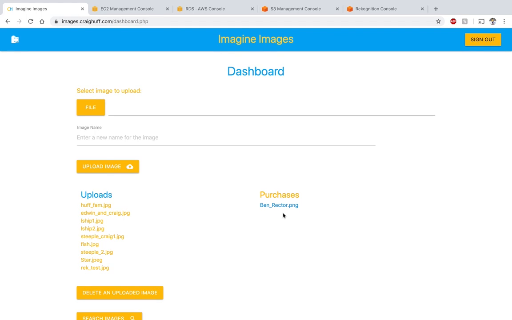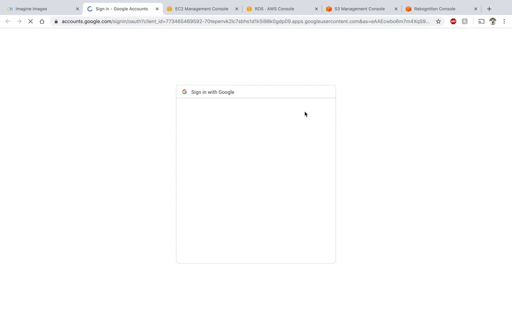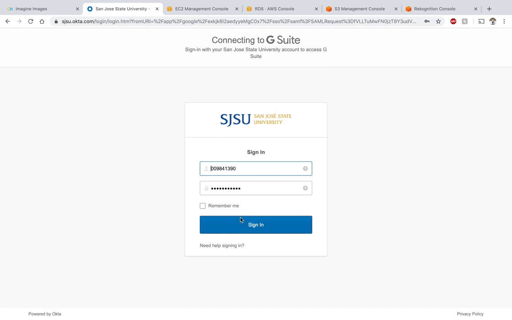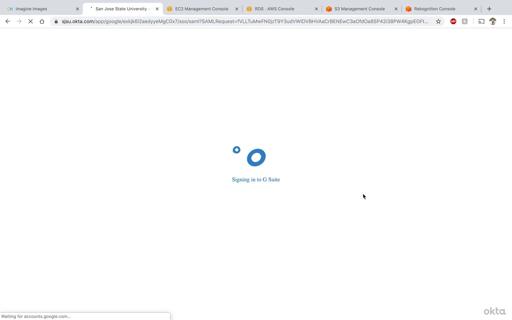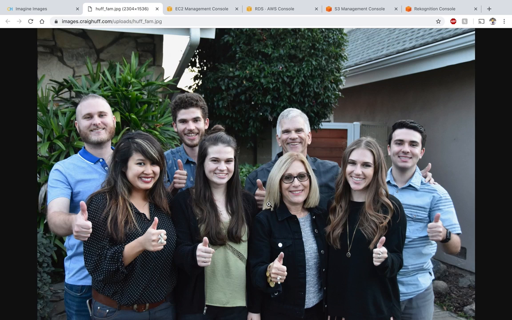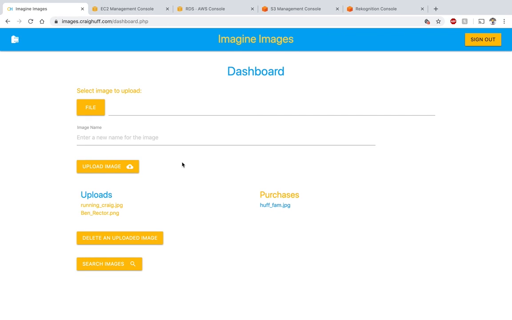And once you're all done with that, say someone else wants to get into their account, we can go ahead and sign out. It'll take you back to the dashboard. We can sign in with a different account. Choose my San Jose State one. And we're redirected to the dashboard. And you can see this one has Ben Rector and Running Craig, and then Huff Family, and those are the images. Go ahead and click on that. It's one that's purchased, and it's the same exact user experience. And again, all of this is mobile first. The framework that I used is designed for mobile.